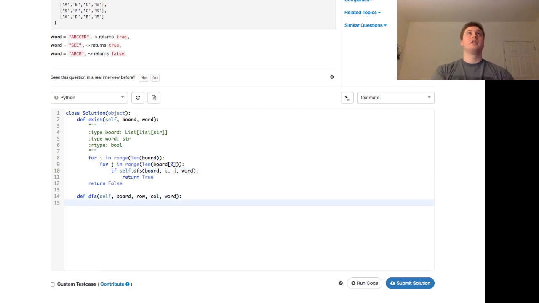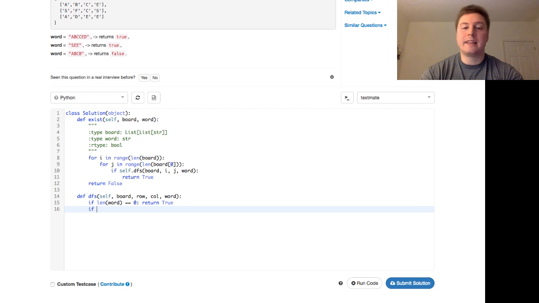So there you go. Recursion is a little interesting because you kind of have to think about your base case first when you write these functions, if you're writing from top to bottom, which you don't have to, but a lot of times I like to. Basically, if we chopped up our word so there's nothing left, then we're done and we can return true. If that's not the case, we have to make sure that we're on the board, and if we're off the board, we want to return false.